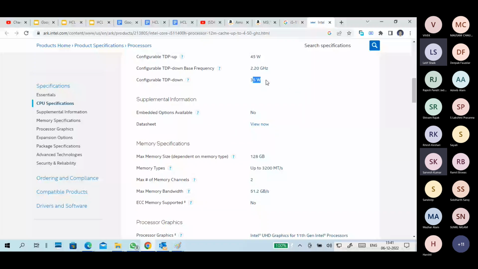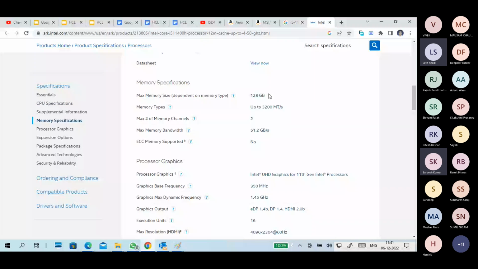RAM support: if you are using this processor, it will support up to 128 GB RAM. So you can put a single 128 GB RAM if possible, otherwise 64 plus 64. Currently 32 GB single RAMs are easily available, but 64 GB RAMs are very rarely available. Memory type: it is showing 3200 MT/s, so RAM with 3200 megahertz frequency is suitable. Only this type of RAM is suitable.